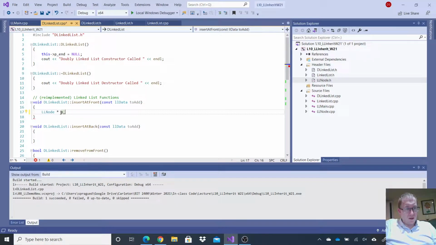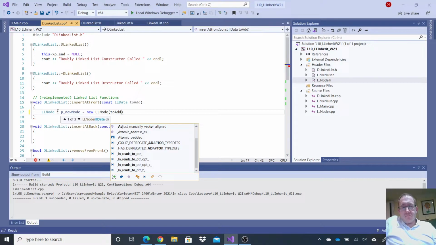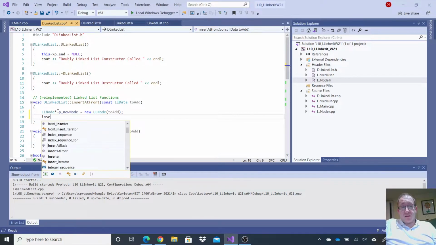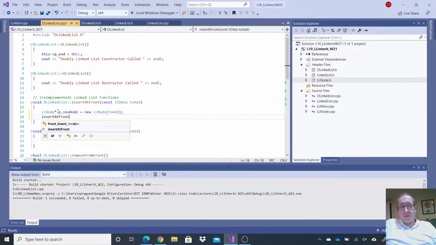What do I normally call these? New node. Okay, I'm calling it new node at least for this time. And then I have new LL node and then to add. Great. And then what I'm going to do is call insert at front and p new node.